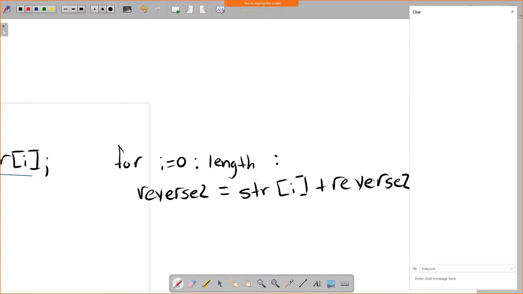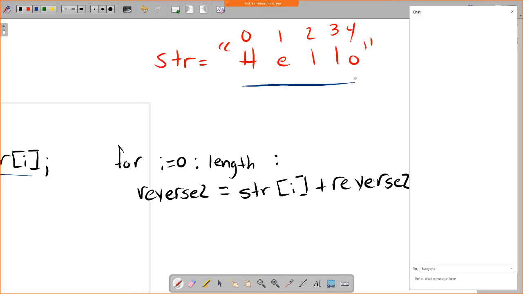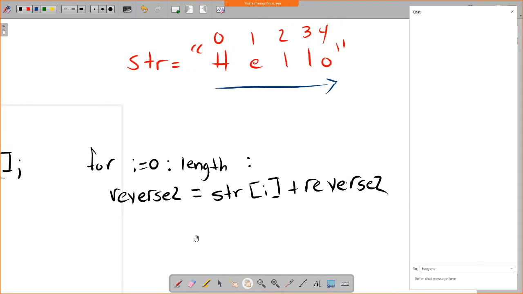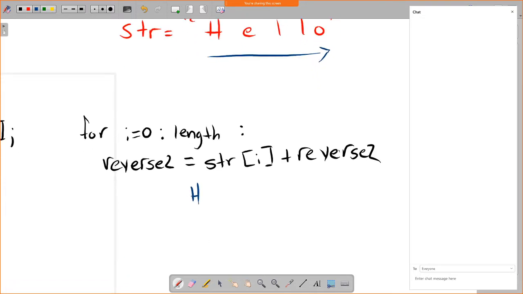So if I did it this way, then again, if I had the same sort of string here, str equals hello, then this one would go from the starting point, which is 0, until the end. If I was to execute this one, reverse 2 starts as just an empty string, and then here it would take string sub I, which starts at 0, and append that to itself. So first it's going to take the H, which is in the first position, and then the next thing it's going to do is take the next character, and append it.